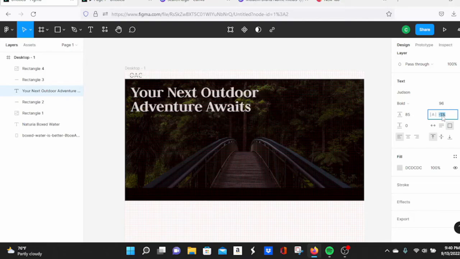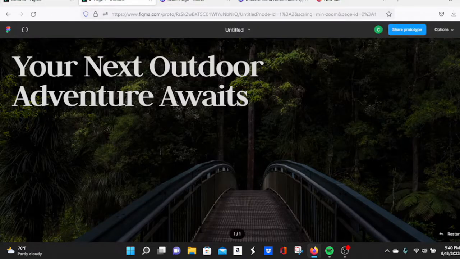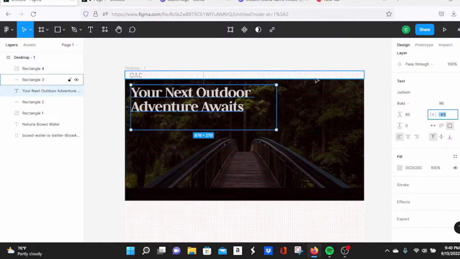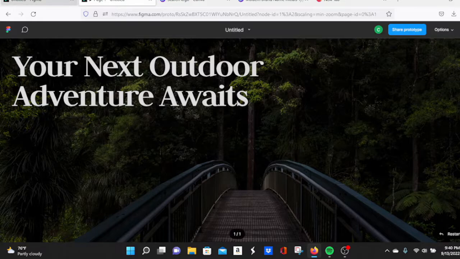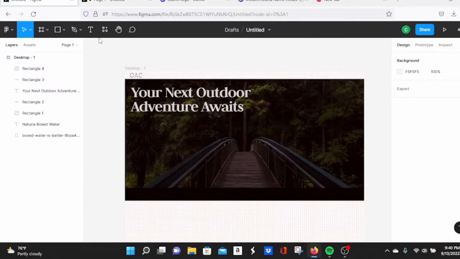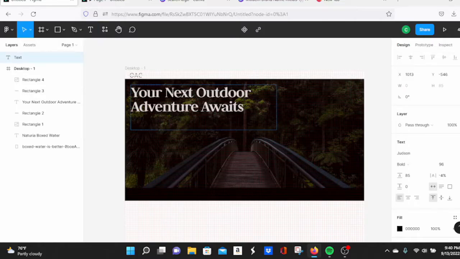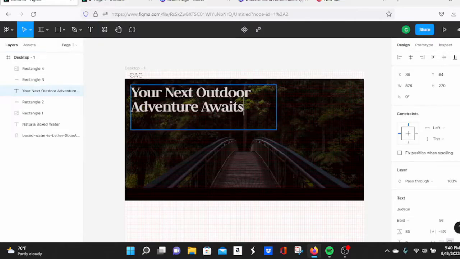And I'm going to play around with the kerning a little bit. If you don't know what kerning is, it's the spacing between the individual characters. I felt like it was a little bit too much as well, so I just shortened the kerning a little bit. So see, look, it's all one nice little package up there. Your next outdoor adventure awaits.